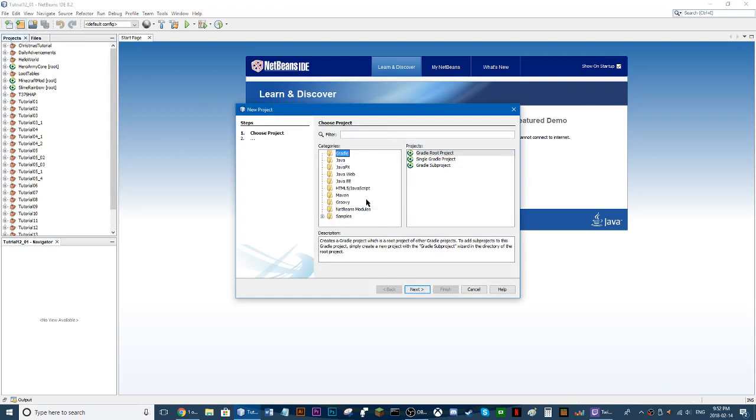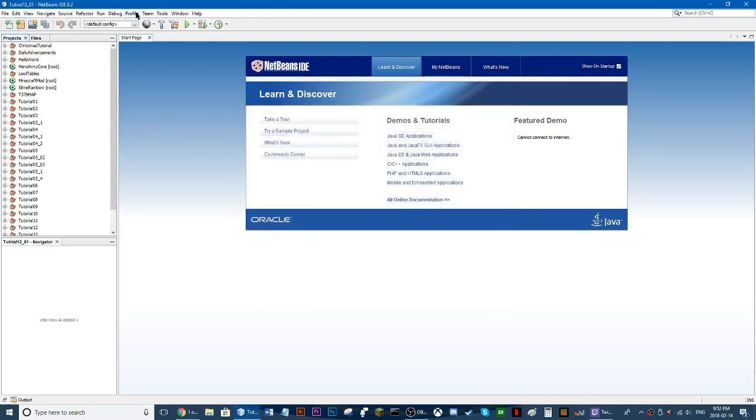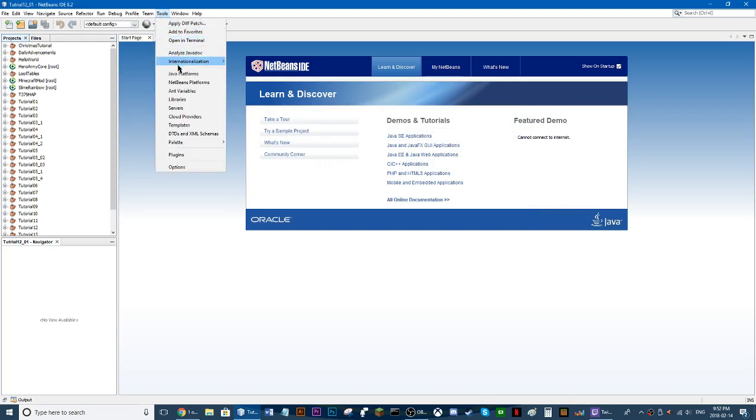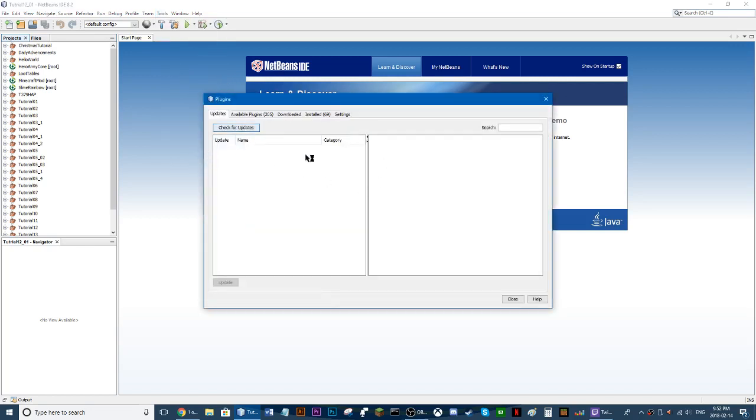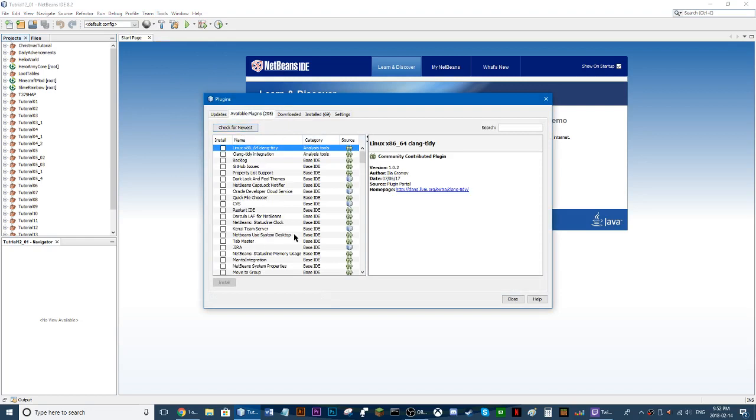So, what you want to do is install the plugin Gradle. If you don't know how to do that, you want to go to, I think it's Tools. It's been a while since I've done this. So you go to here, I believe. Yeah, you go to Plugins, and you want to go for available plugins, and I think you just search it up.